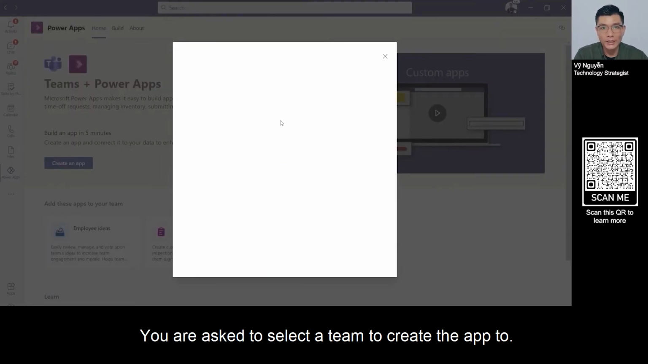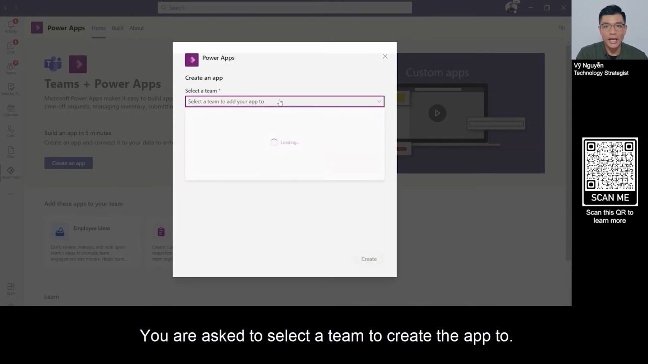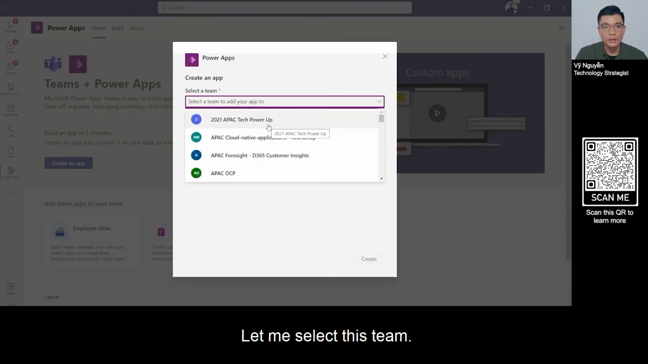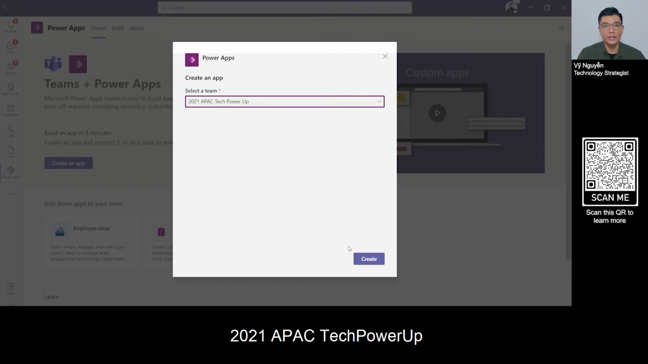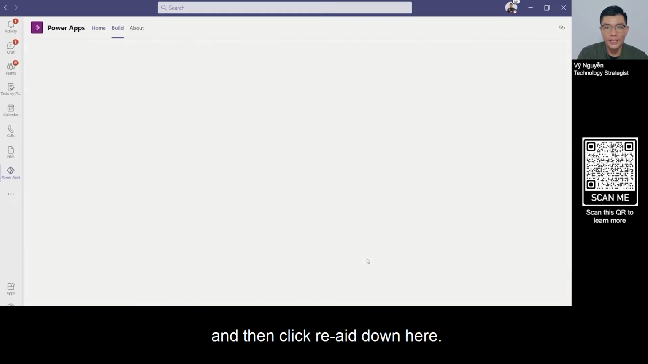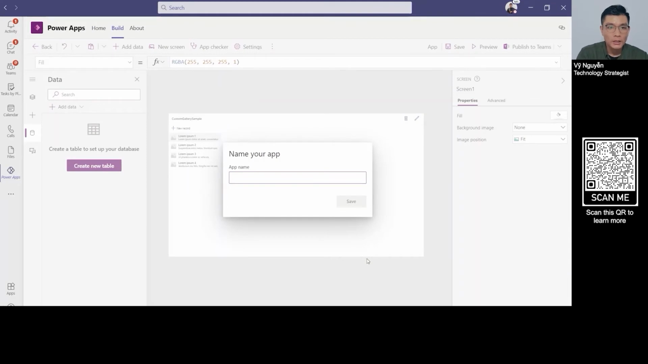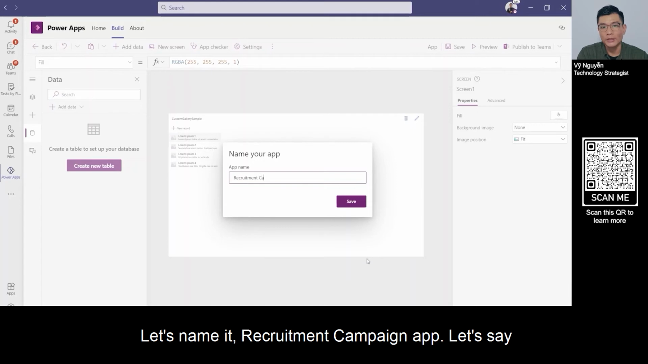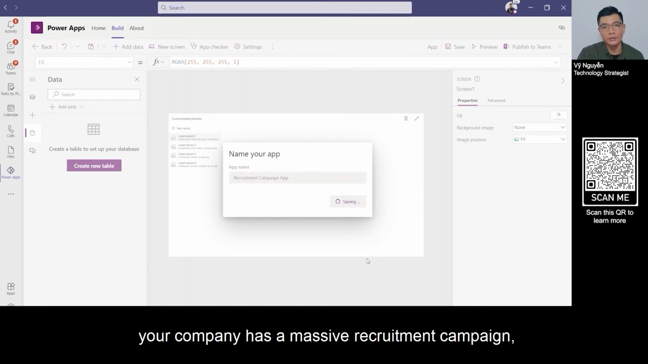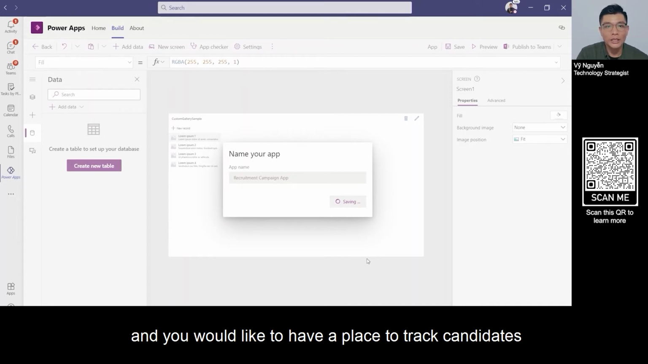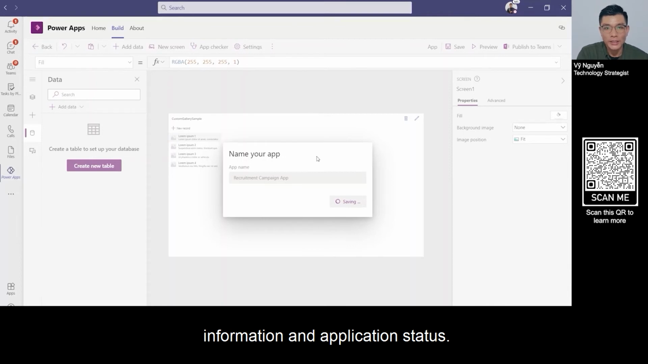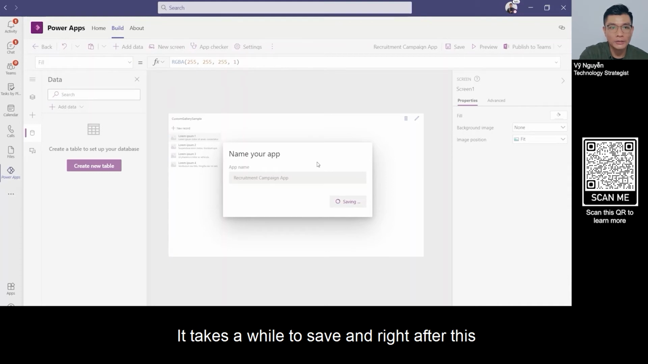You are asked to select a theme to create the app to. Let me select this theme, 2021 APAC TechPowerUp, and then click Create down here. Now the setup is done. You can give your app a name. Let's name it Recruitment Campaign App. Let's say your company has a mass recruitment campaign and you would like to have a place to track candidates' information and application status. So let's make an app for that. It takes a while to save.